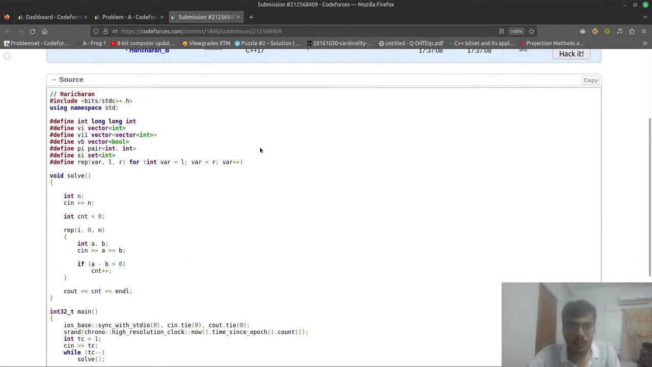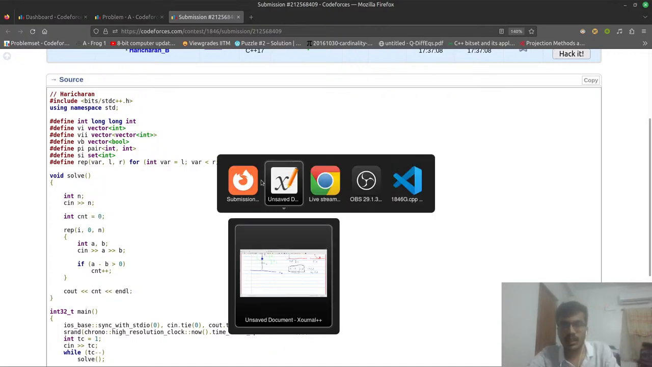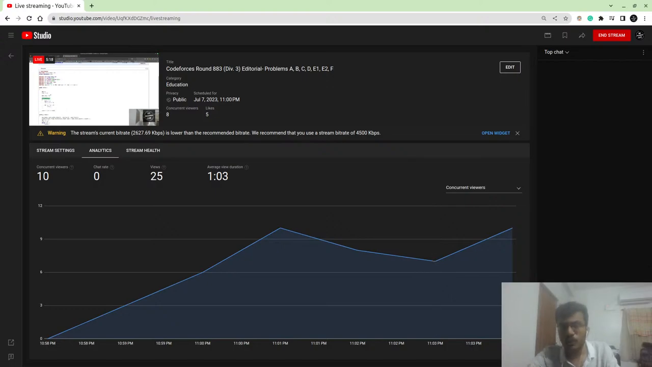So let me show you my code also. My code is fairly simple, I think. Rep is my macro for a for loop, so instead of writing for i equals 0, i less than n, i plus plus, I just use this small macro here. I'm just collecting the A and B values. I have a variable called count, which is how many cuts I have to make. I'm checking if A minus B is positive, then I'm cutting that particular rope. And in the end, we're just outputting it. I hope that's clear. Any doubts you can ask in the chat box also. The live stream chat is visible.